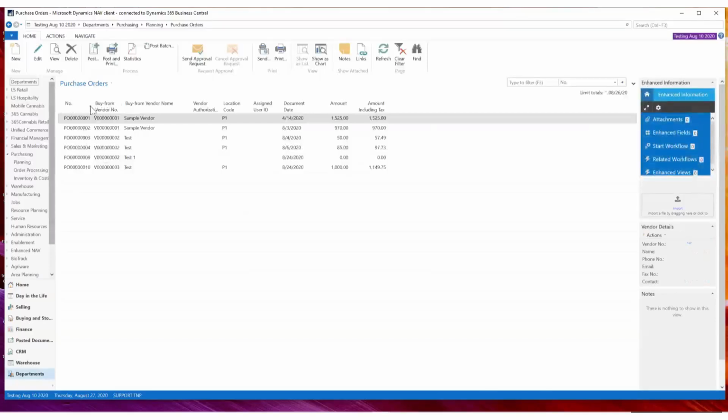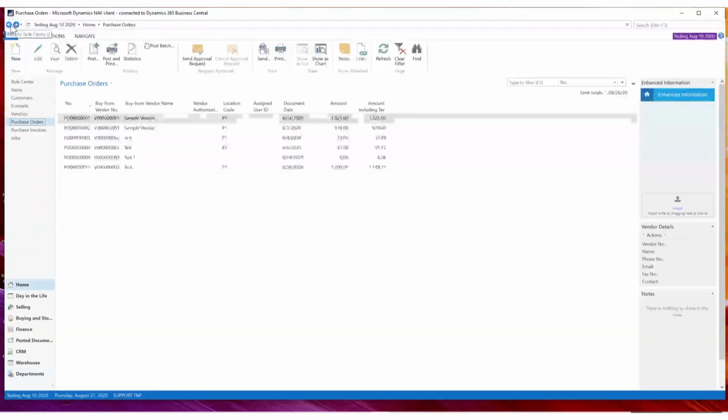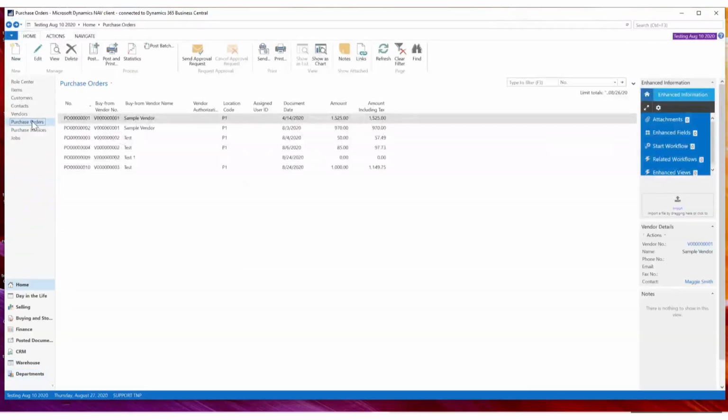It also, if you notice here, defaults to where I was sitting the last time I was in that area. Again, I did the back button at top, and it takes me back to the purchase order screen here. I'm on the home screen, or I'm back and I'm underneath purchase order.